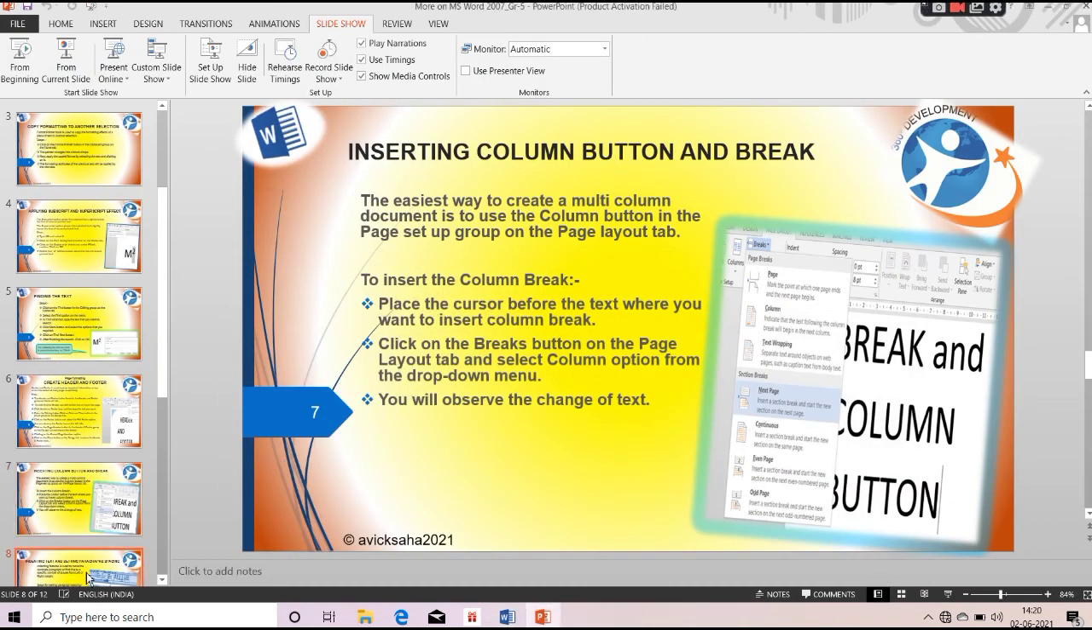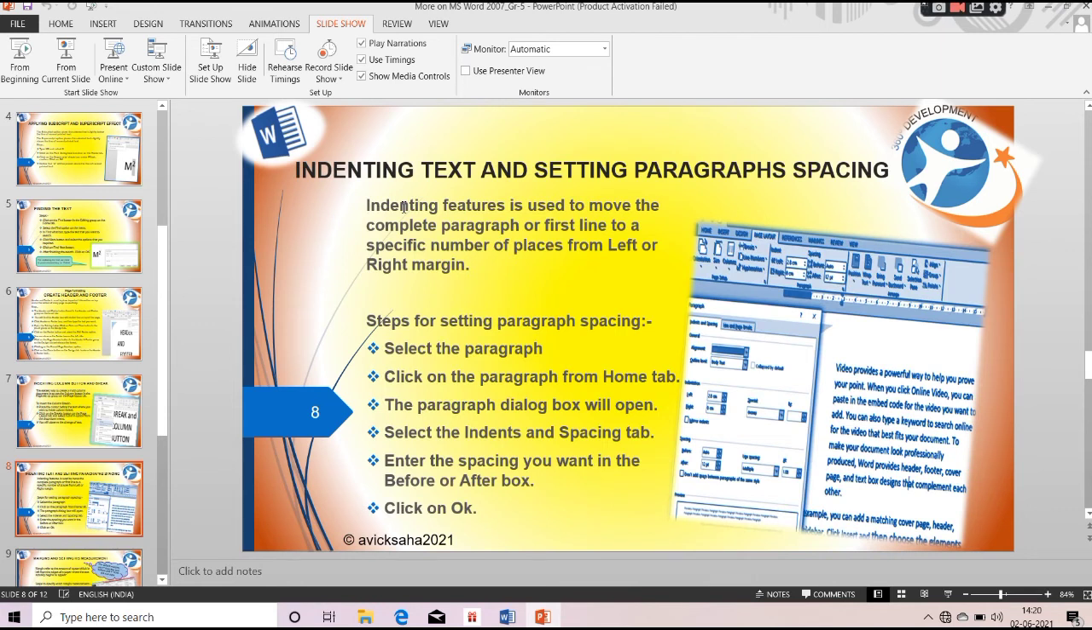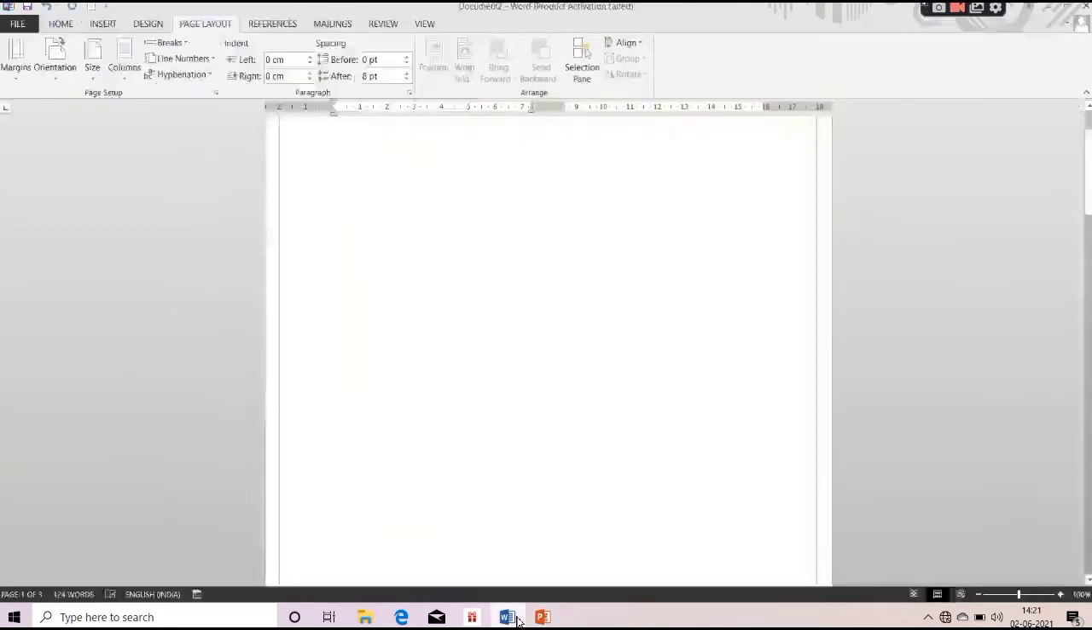Now come to the next slide, 8th slide. It is indenting text and setting a paragraph space. Indenting feature is used to move the complete paragraph or the first line to a specific number of places from left to right. You can select the paragraph, click on the paragraph from the home tab. The paragraph dialog box will open. Select the indent and spacing tab. Enter the spacing you want in the before or after. Click on OK.